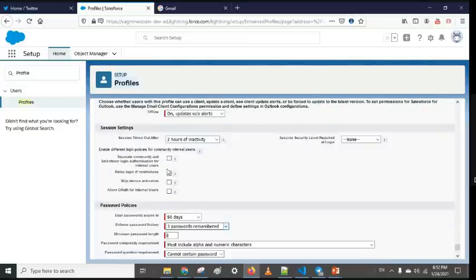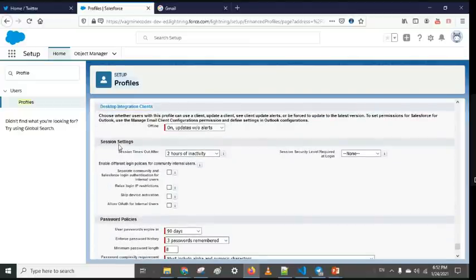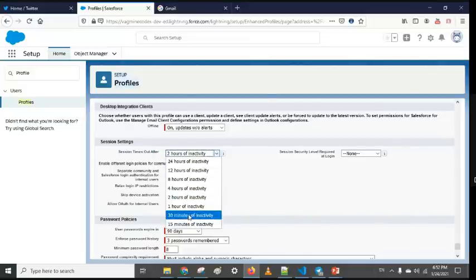After that, very important, we have two sections: Session Settings and Password Policy. Under Session Settings, there is session timeout: if the user is inactive for 2 hours or however many hours, that particular session will time out. We have to put that setting here.